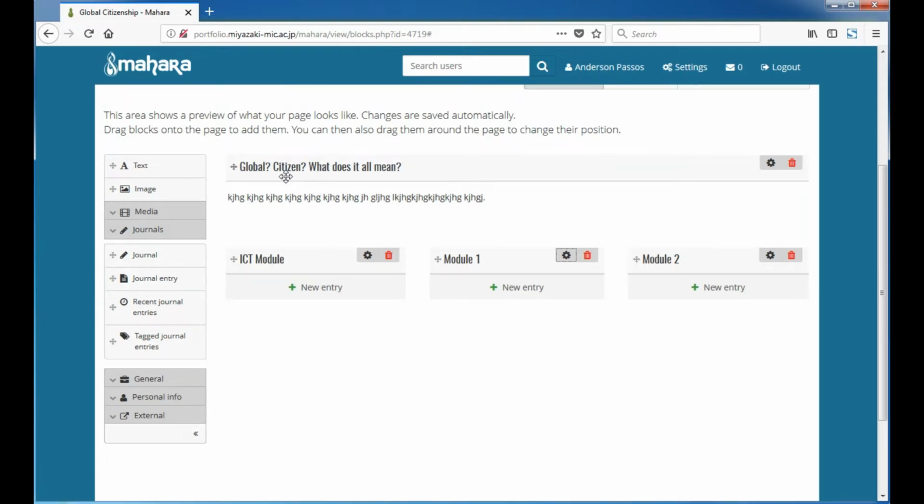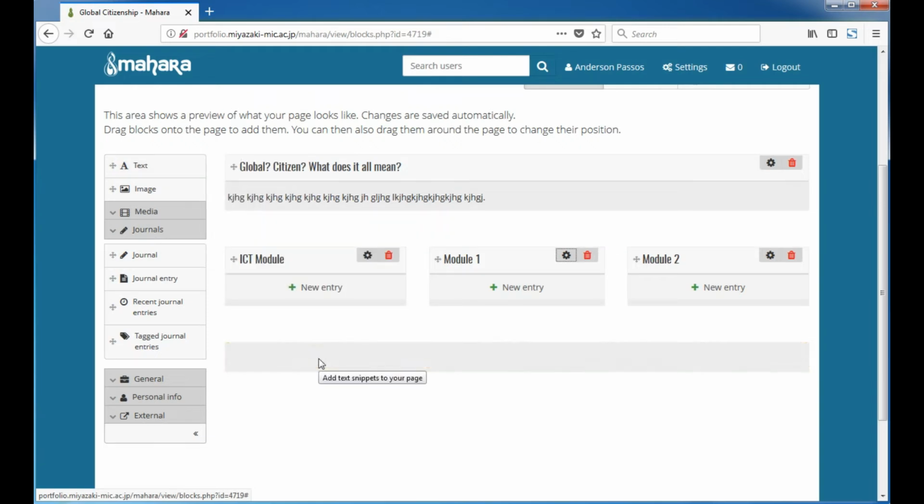Okay, so now we have the first block, an explanation about what global citizenship is, the second line of our page with the 4 journal entries in each of the modules, and finally at the end of the course, after all the teachers have rotated and you are finally back with your original instructor, you have to write a final paragraph explaining one issue that you have studied and saying something about how to take action to avoid it or minimize it. And that can also be a text block.